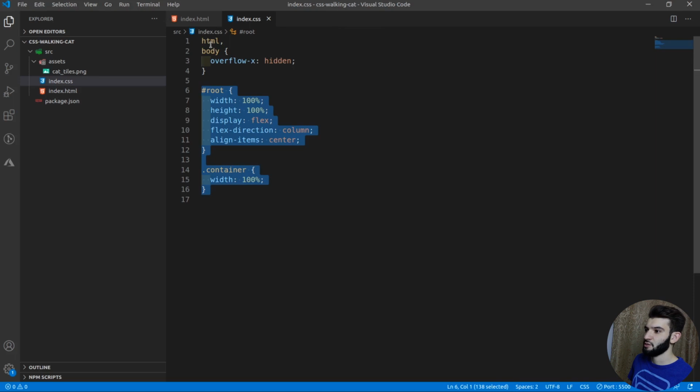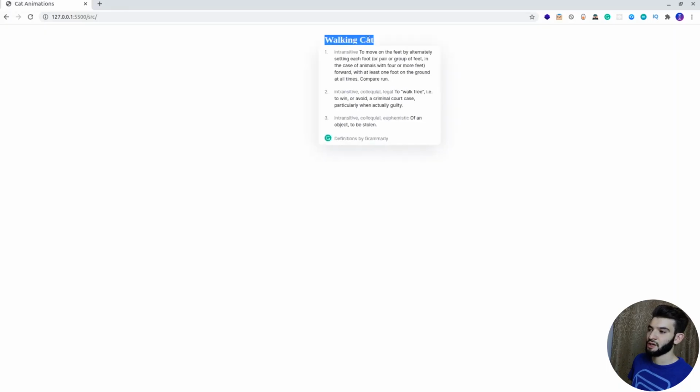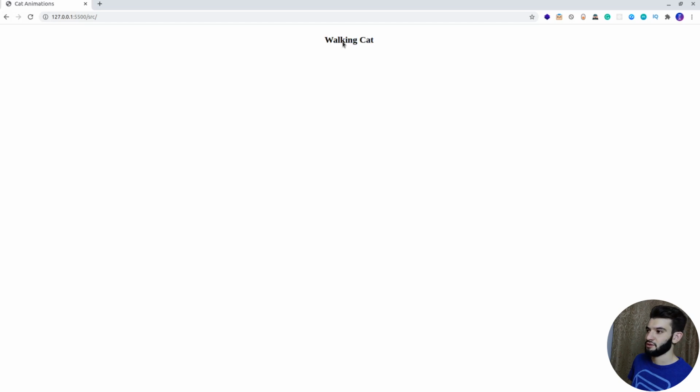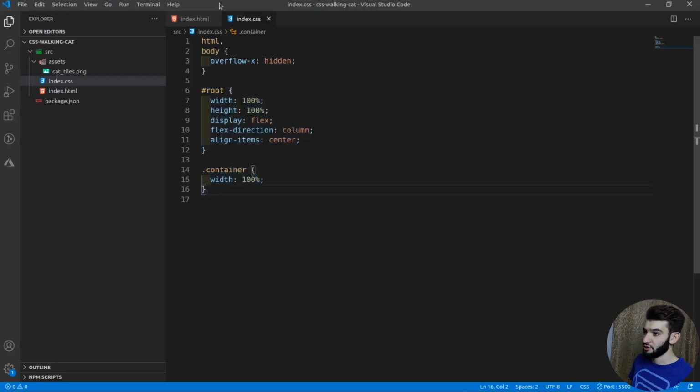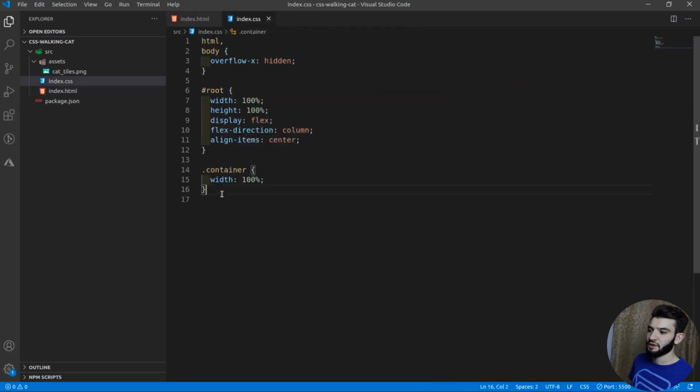Here we've got the HTML, the body, and the root, where we set up full width and full height. We've got flexbox with the direction column, and we are centering all the items, so it's clear to see the tags right in the center. Fair enough. Here I also created the container, which we're going to use just for containing the actual cat model. It's simple and has just a width of 100%. That's basically what we have created so far.